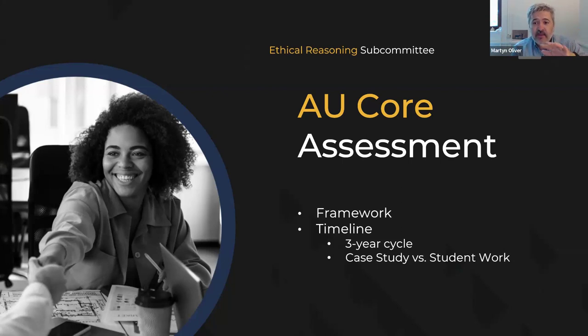Right, ethical reasoning happens in lots of different places across the university, from Kogod School of Business to the College of Arts and Sciences to SPA, right? School of Communications. I think there's an ethical reasoning course in just about every college on campus. And that means that there's lots of different ways to do it.